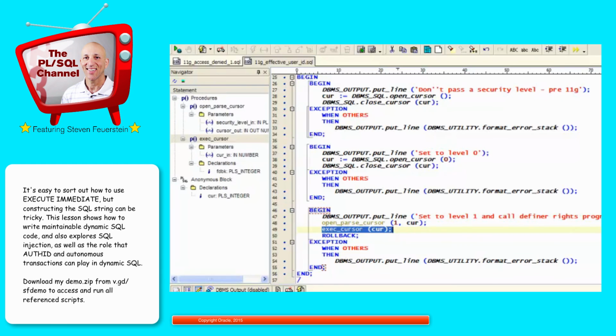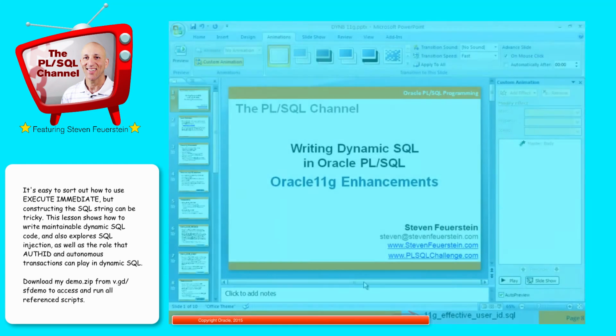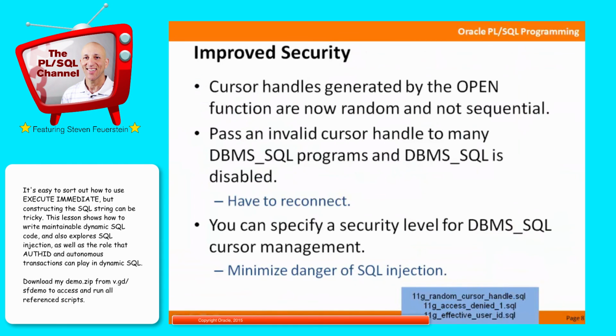So if you're responsible for security, if you're doing a lot of dynamic SQL, with DBMS SQL especially, take a look at these features, try them out, make sure you know how to apply them when you want to use level 1 and level 2, and you'll find that your application will be much more robust, much less likely to be injected by an outside and malicious user.